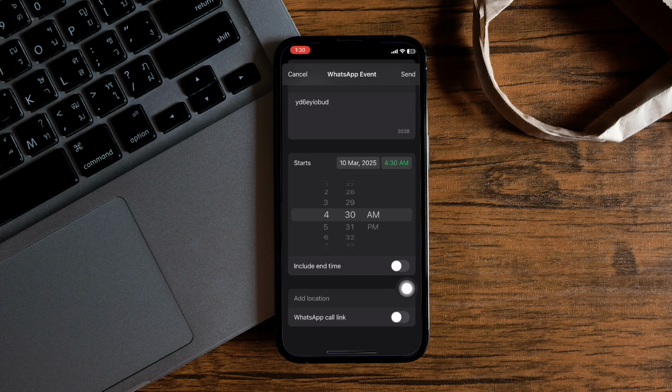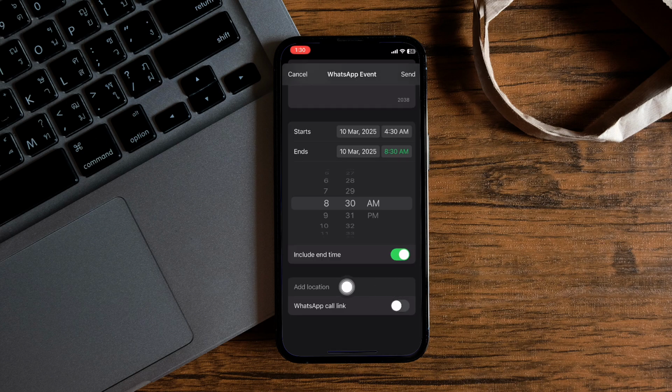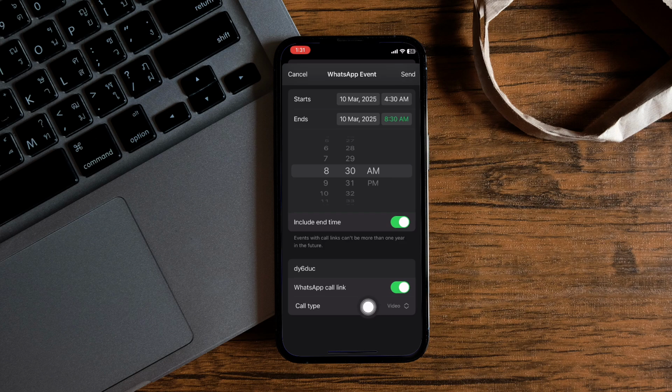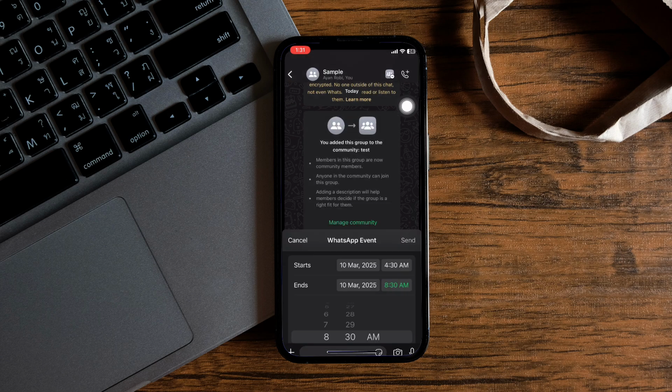Toggle on this option and set an end time of the event. Then add a location from here. Once it's done, then tap on the WhatsApp call link and set the call type to voice. Once you're finished setting up the event details, tap on the Send button at the top right corner.